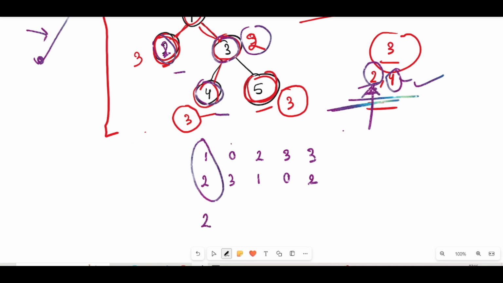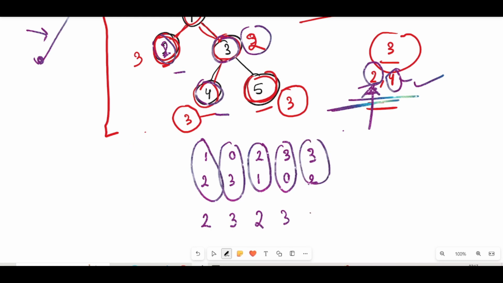Same goes for this one. Take max of these 2 values, which will be 3. Same goes for this. The max of these 2 values, which will be 2. Same goes for this. The max of these 2 values will be 3. Same goes for this. The max of these 2 values will be 3. So this is my answer array. Okay. 2, 3, 2, 3, 3.